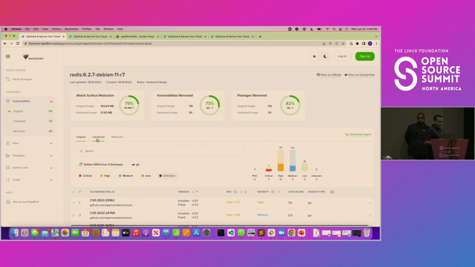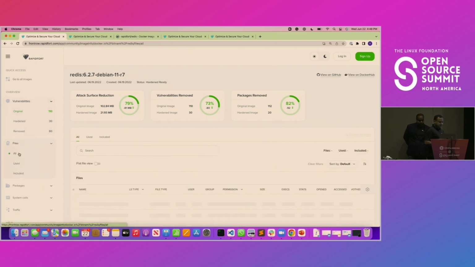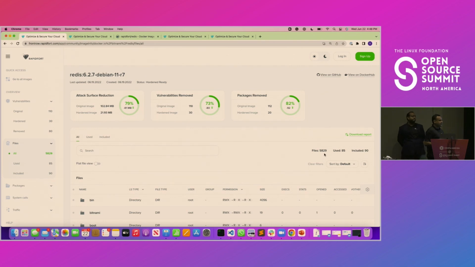What you see here is that all this magic happens. The original container is shipped with close to 6,000 files. To run a fully functional Redis, all you need is 85 files. It has some supporting files. You can exclude a few things, which we have done, and we have included them here.